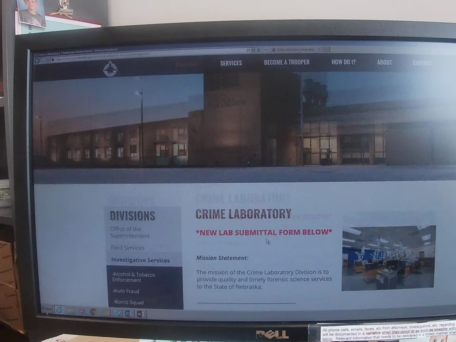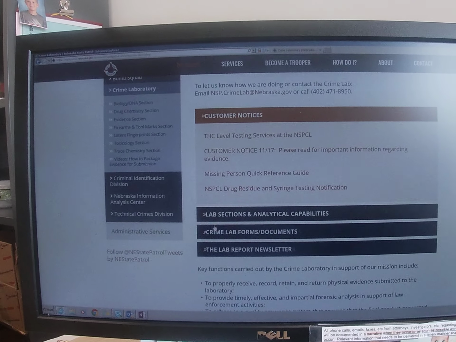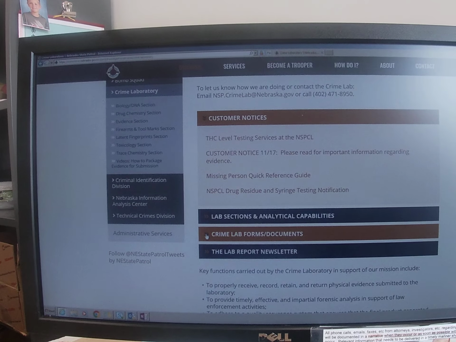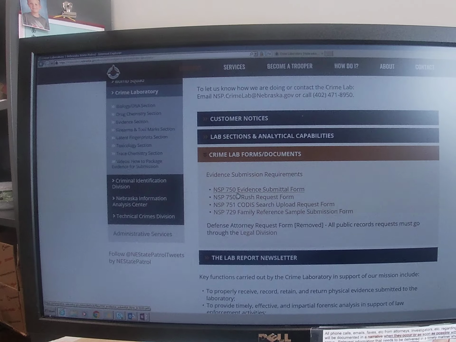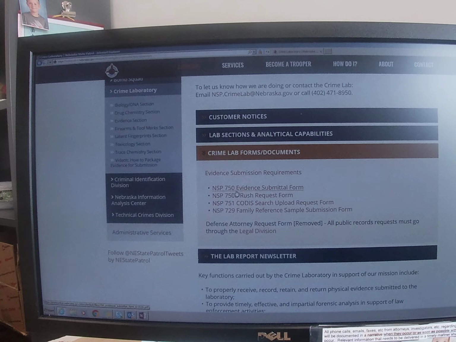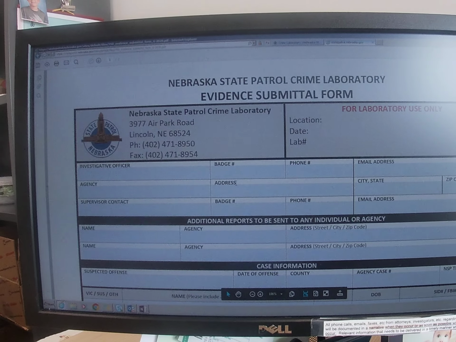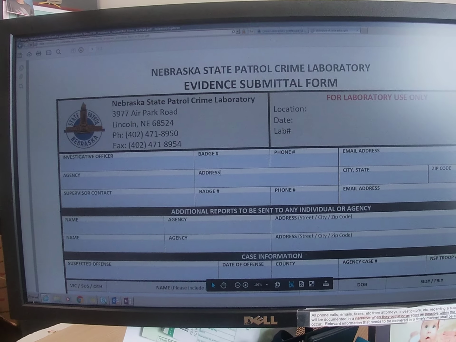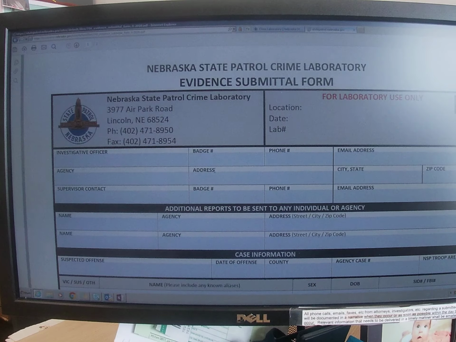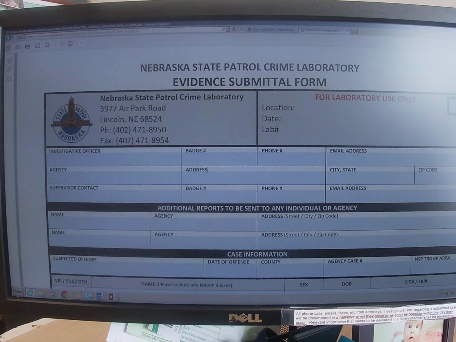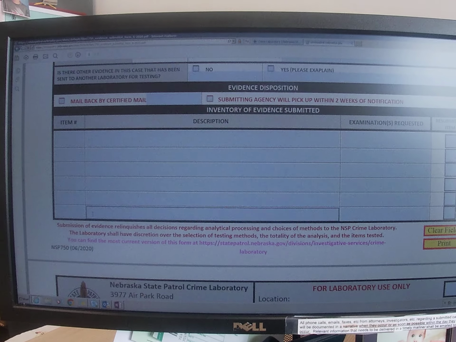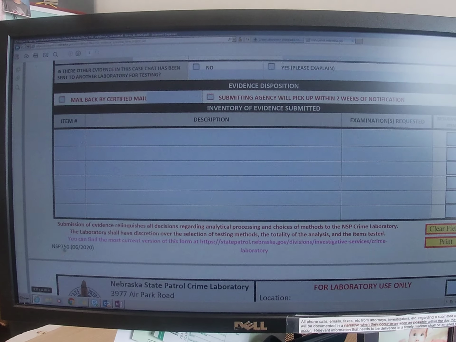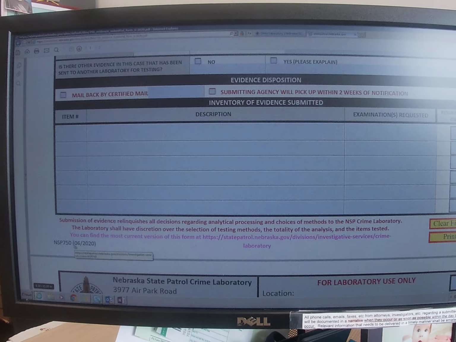You'll see here there's a new lab submittal form below. Under Crime Lab Forms and Documents, you will find the NSP 750 Evidence Submittal Form. The newest form, we've got a fillable PDF. You'll know you're using the most current version because it will say NSP 750 June 2020.